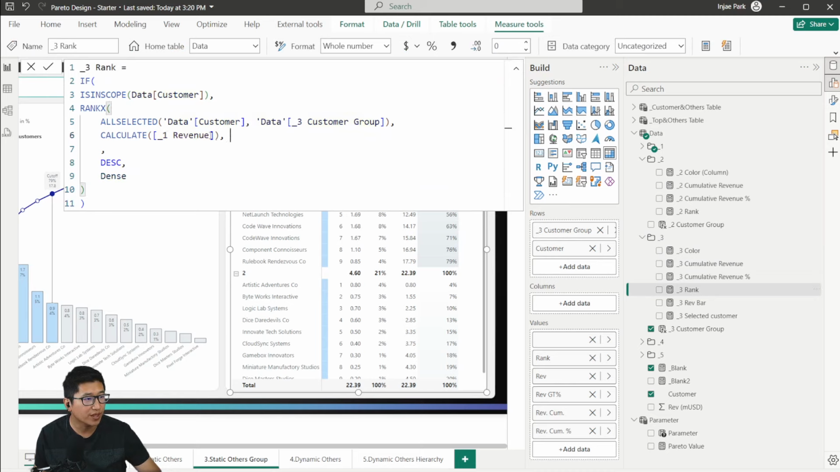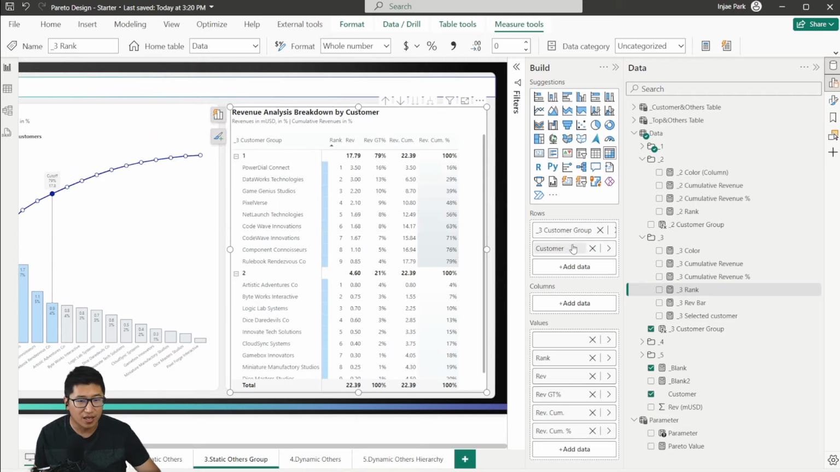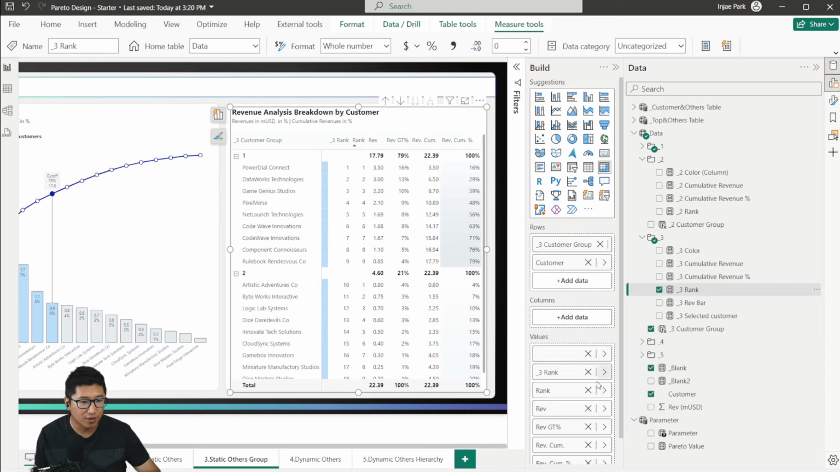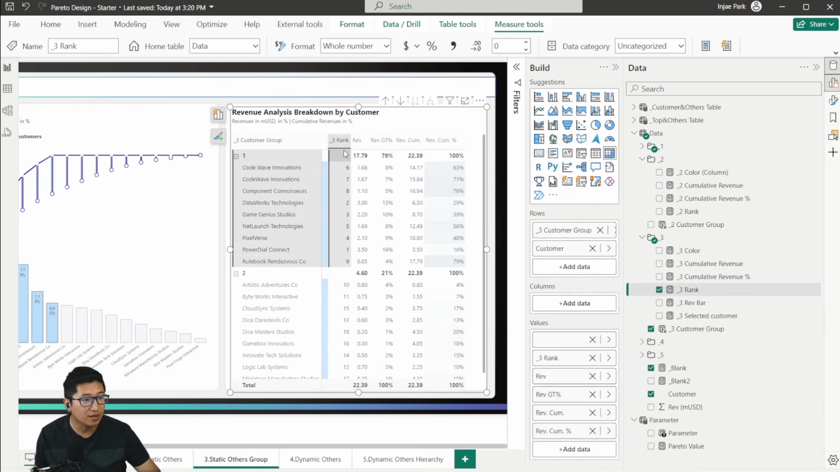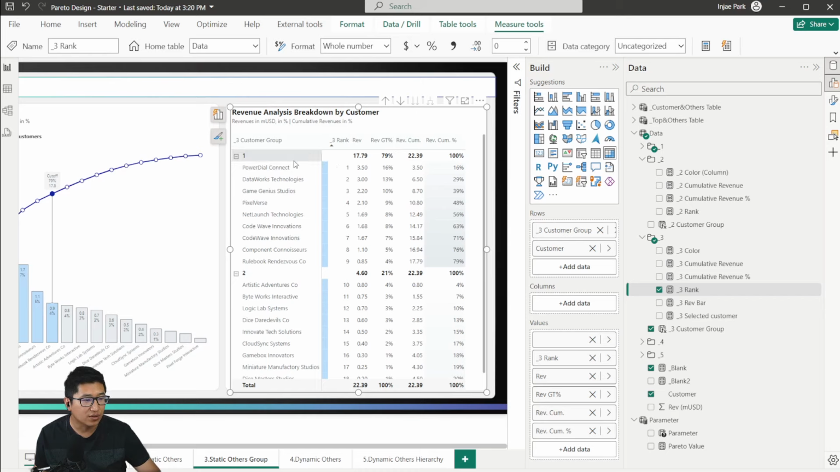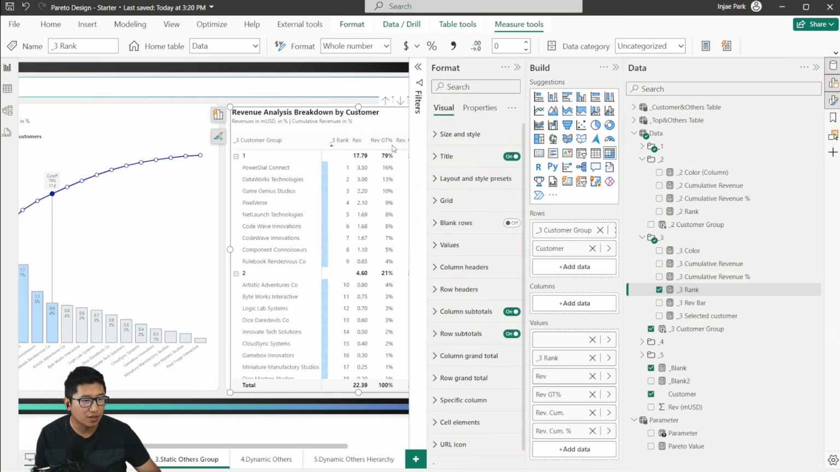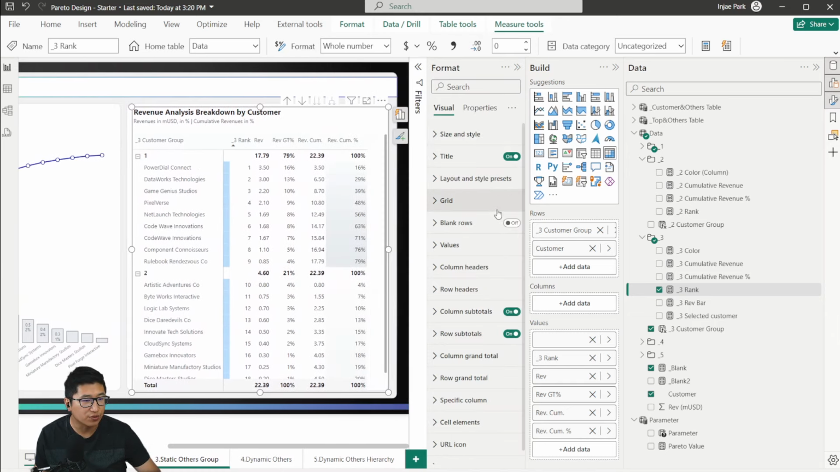So we have a number 3 rank, and it's basically saying that if it's in scope, we're checking the data for all of the customers and all of the customer groups at the same time. So let's put the rank 3 in, and you can see that now it's actually showing everything, taking these two things into account. But how do we get totals to show the actual value that we want? To do this, we have to do a little bit more additional formatting.